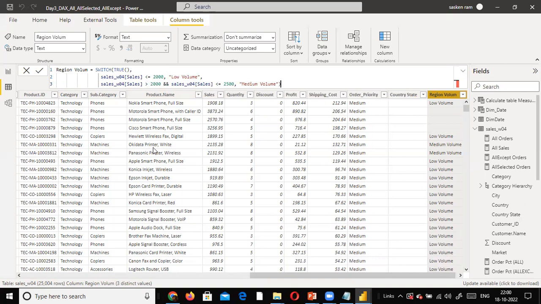Let's say you sell a printer. In this case, the selling price is 2,135, but the cost price is much less, let's say 1,500. So you get more margin in this case. Just because the sales value is medium here, that doesn't mean the margin is less. In order to perform that kind of analysis, you need to have a column like this one.